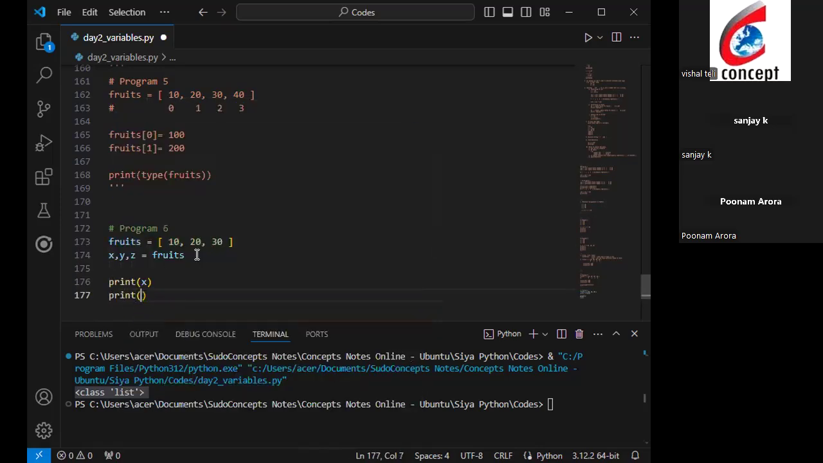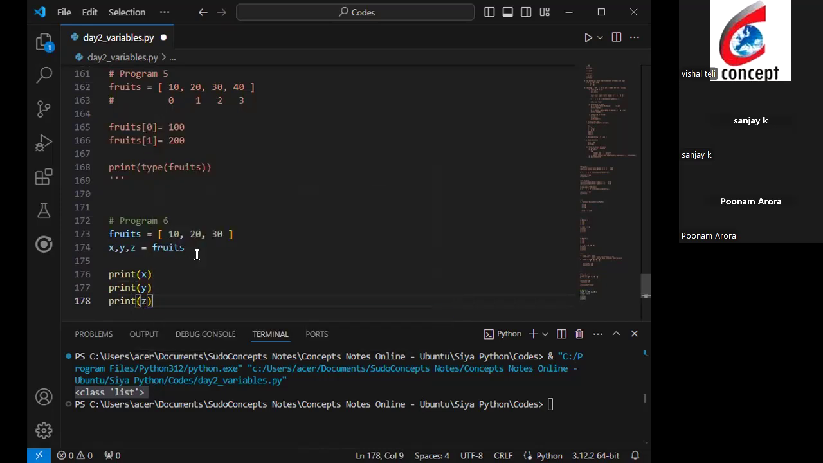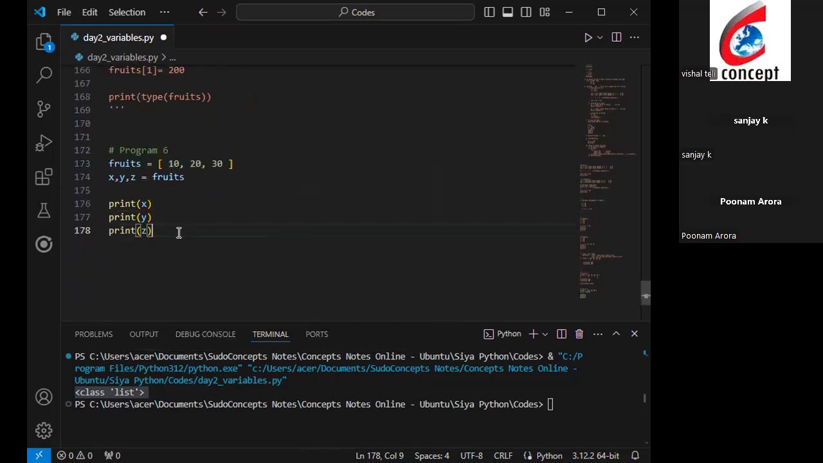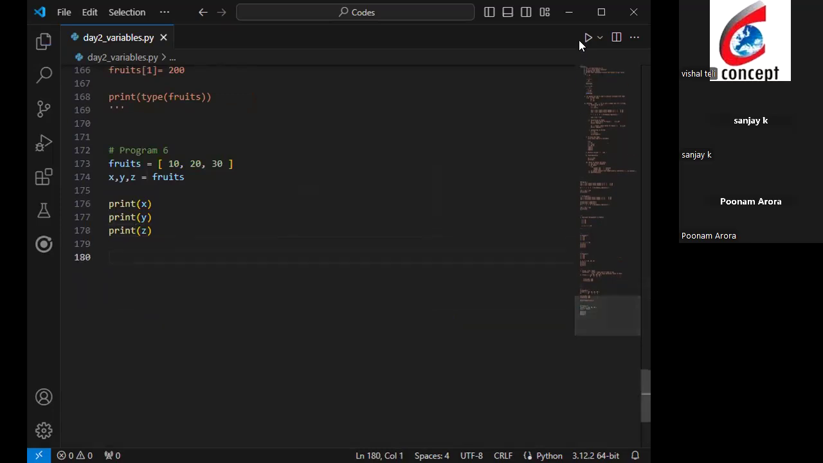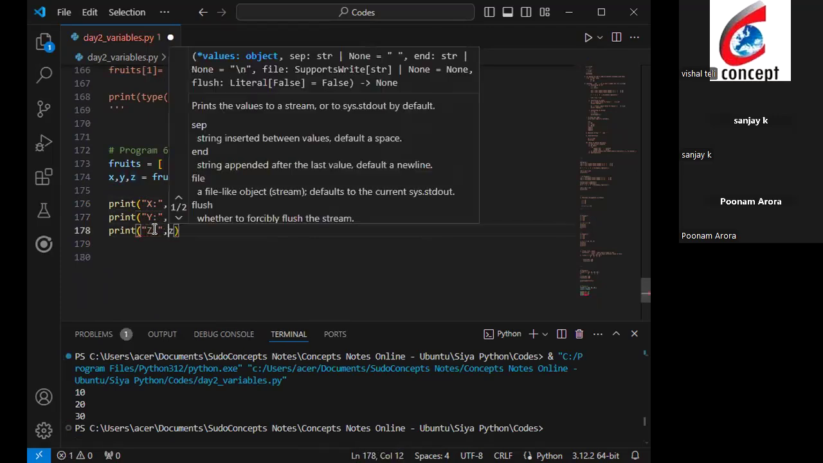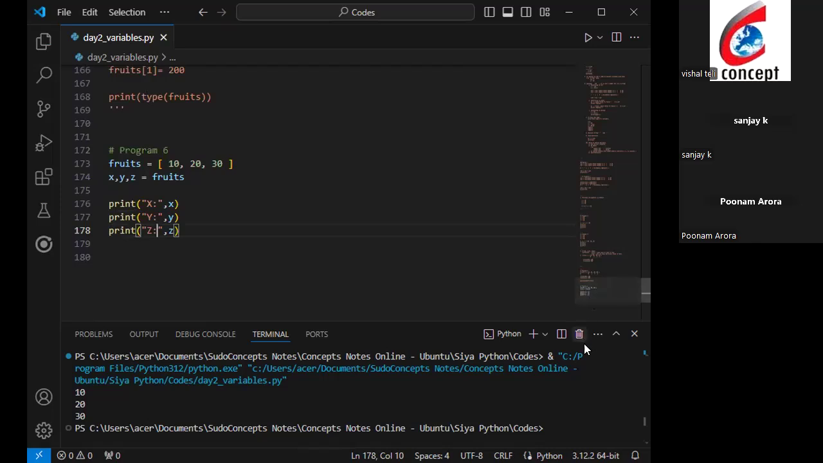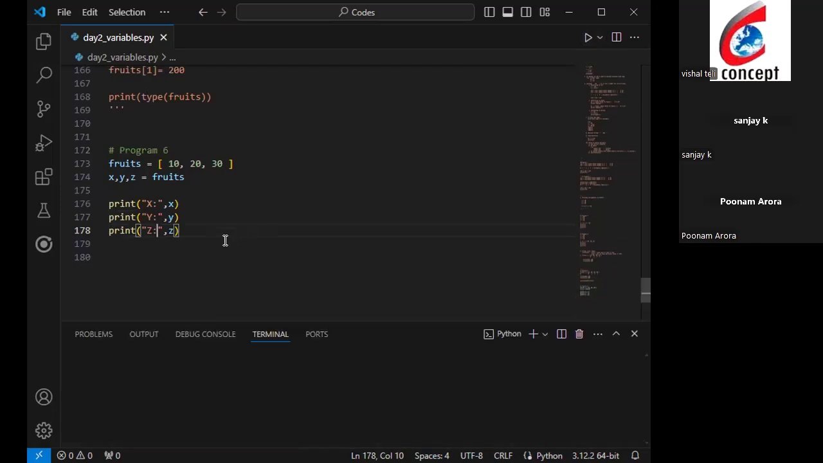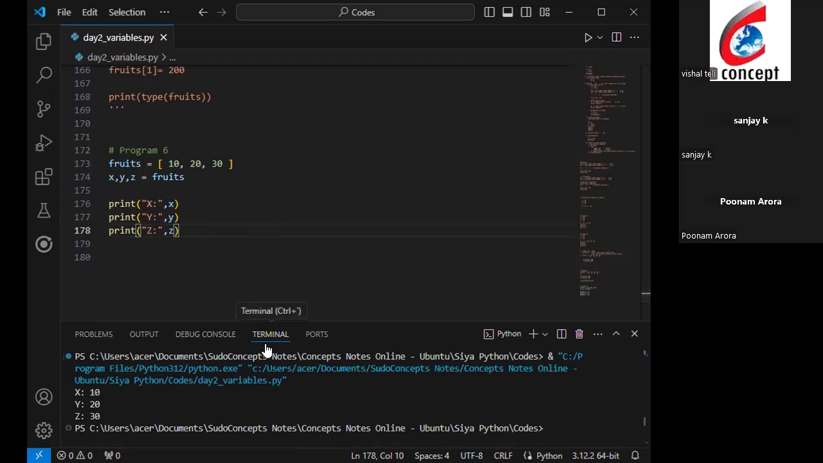And y will be 20 and z will be 30. Understand? So let's save this, clear the terminal, rerun the program. So see x's value. Let's just have here the properly formatted output. Clear, run. You see, it is unpacked.